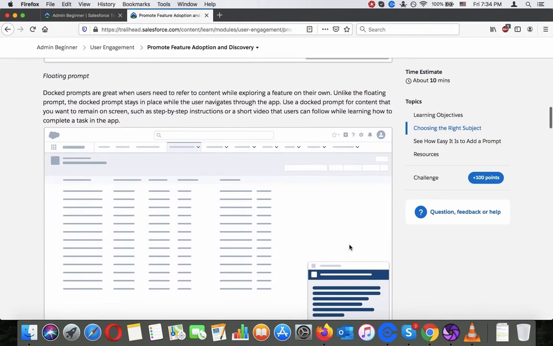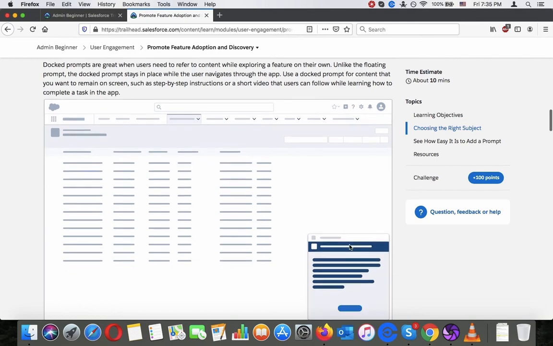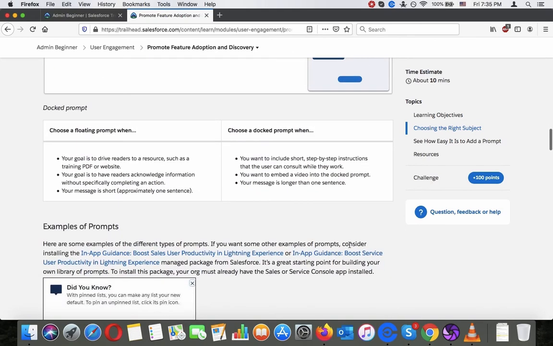Floating prompts. Docked prompts are great when users need to refer to content while exploring a feature on their own. Unlike the floating prompt, the docked prompt stays in place when the user navigates through the app. Use a docked prompt for content that you want to remain on the screen, such as step-by-step instructions or a short video that the users can follow while learning how to complete a task in the app. Docked prompt.